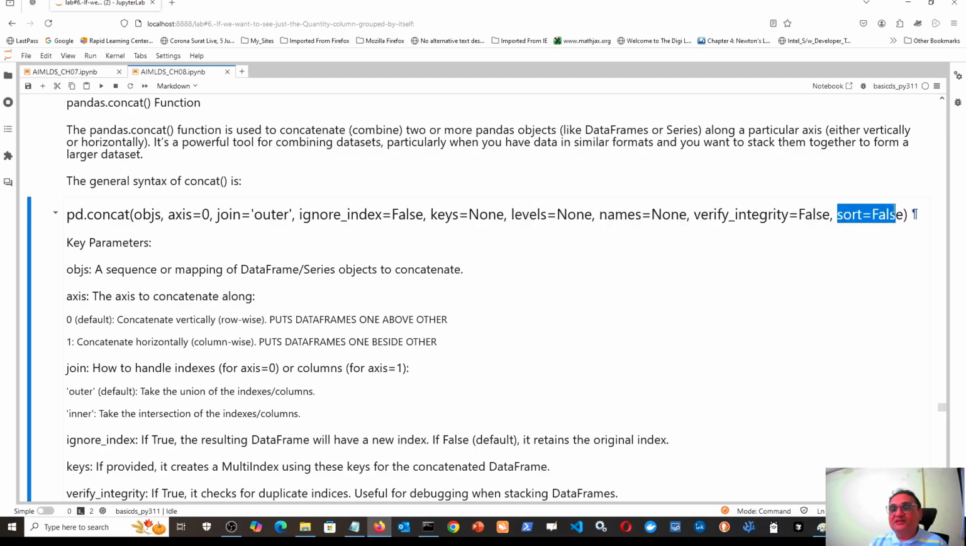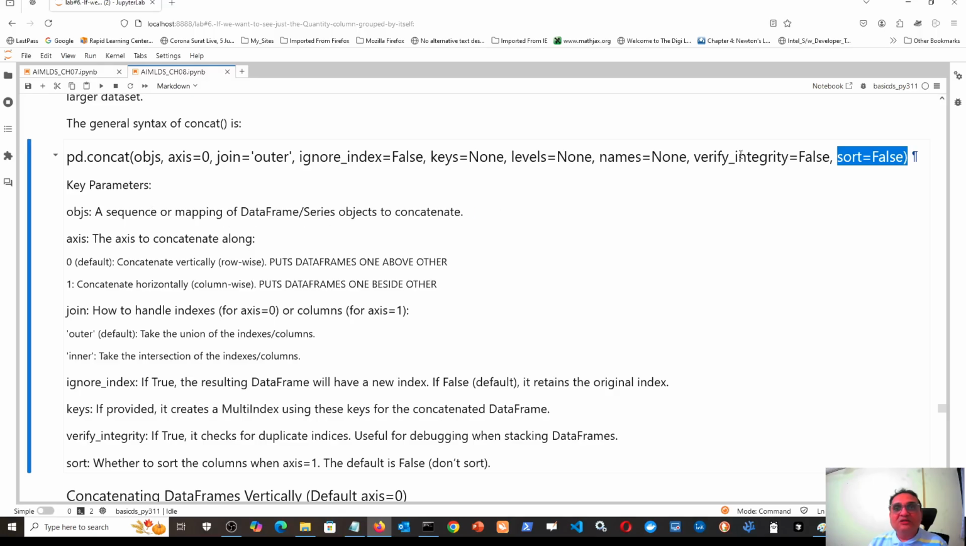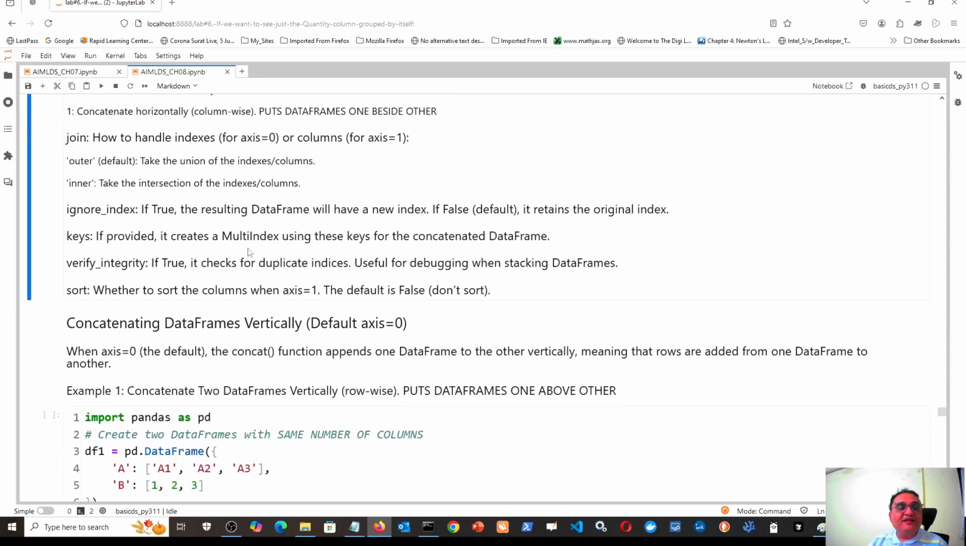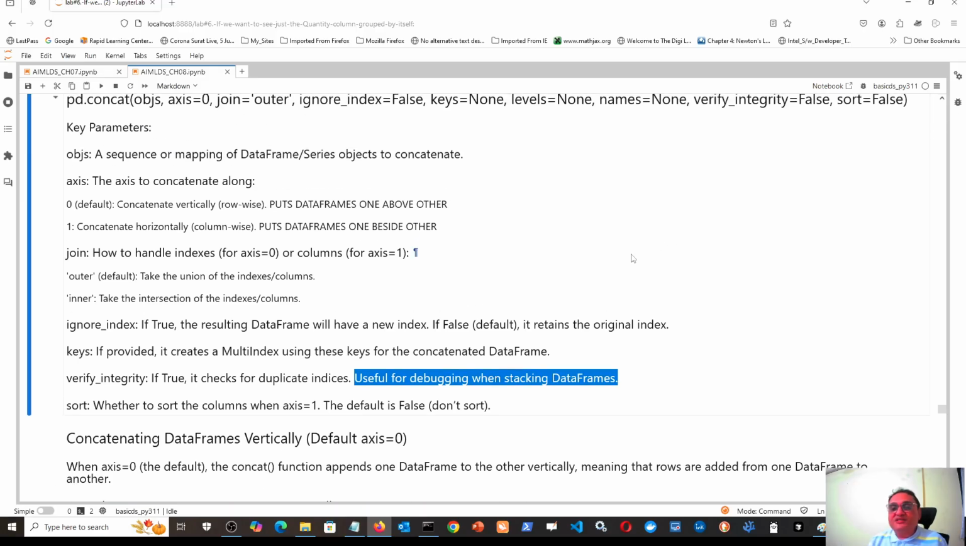Sort equal to False is the default. Now again, there is no need for me to discuss these arguments here, because it is better to take one example of each. However, these two require some explanation: verify_integrity and sort. Verify integrity means it will check for duplicate indexes. So if one data frame has index 0, 1, 2 and another has index 2, 3, 4, then index 2 is repeated in the first data frame and also in the second. When you vertically stack them, two rows will appear for index 2.